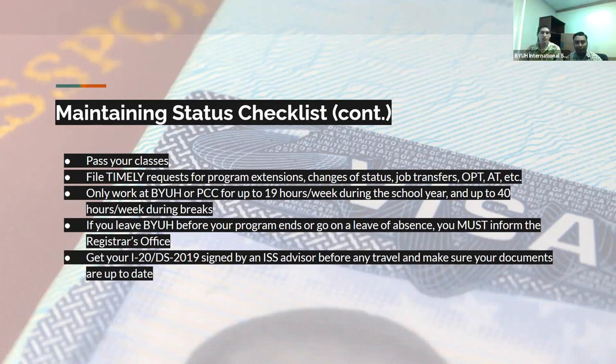Additionally, there are going to be certain times where you need to submit certain documents or requests to our office, and you want to make sure to do those in a timely manner. Don't just come to us at the very last second, because a lot of the documents take some time to process, and we have to submit them to the government and get them approved.